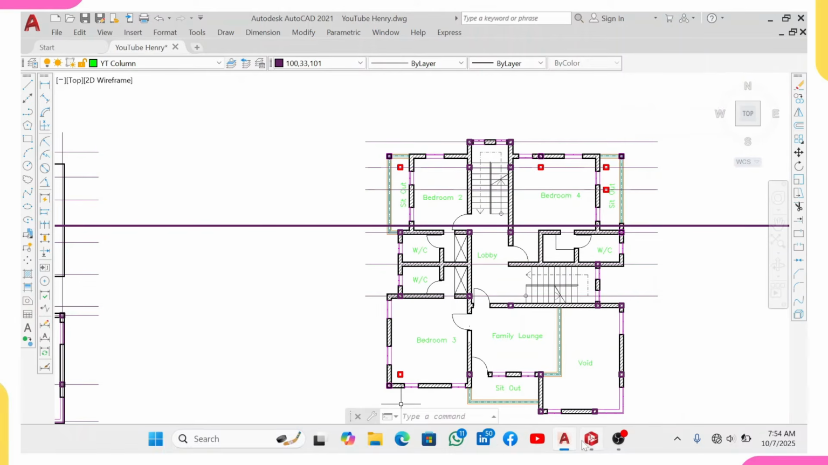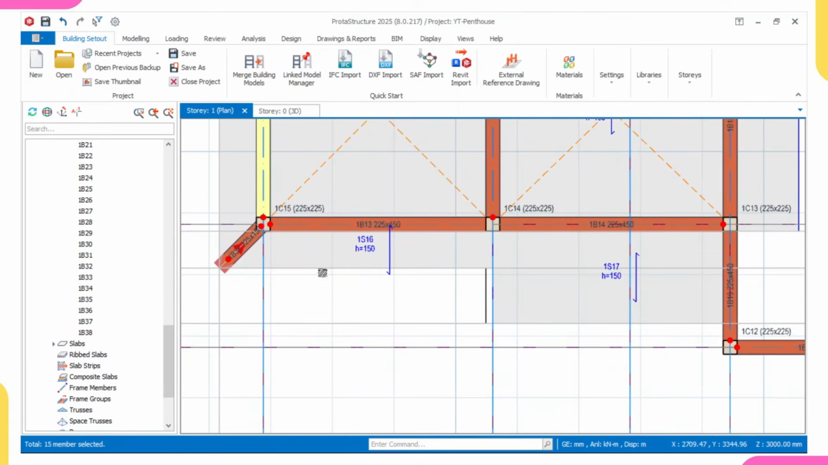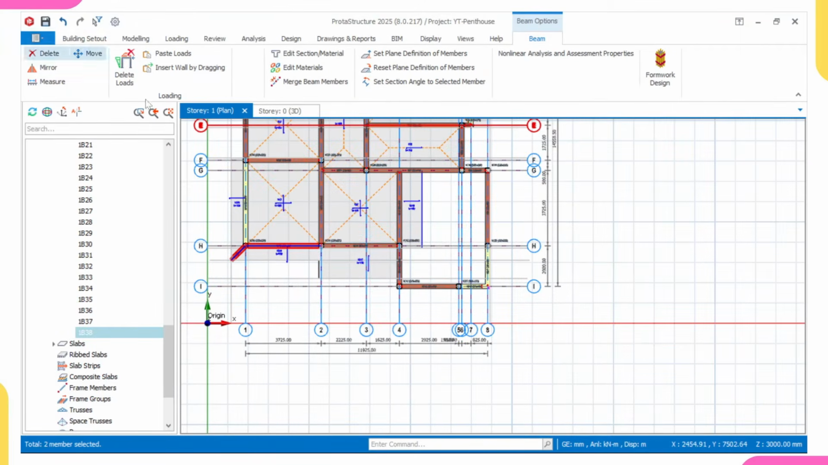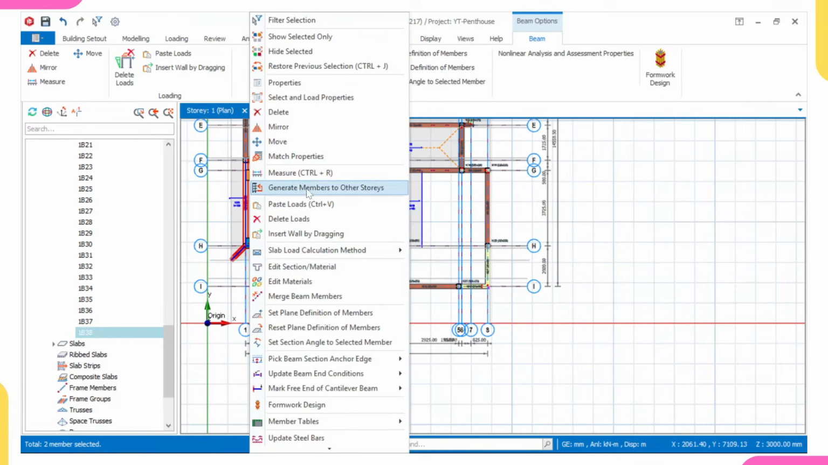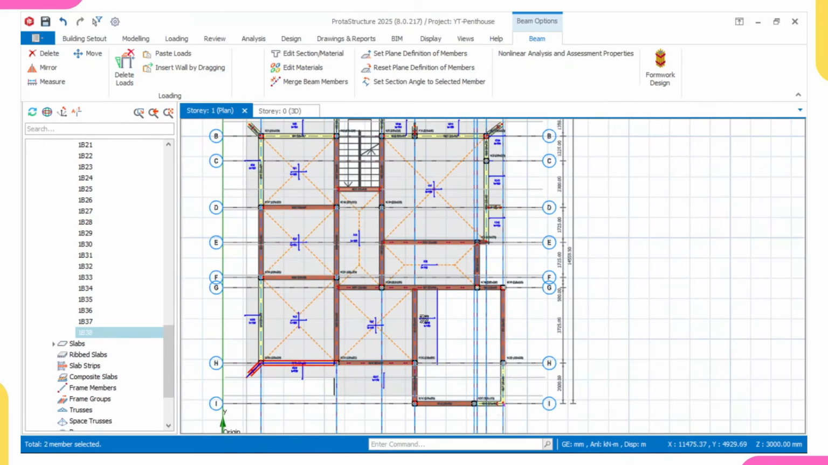So let me come back to ProtaStructure and model it. At this point, remember we said there is no wall load here. The wall load is at the extreme. So I'll hold my control key, select it, and also select this one. Then I'll right click and click on delete load, then click on OK. I'll escape.